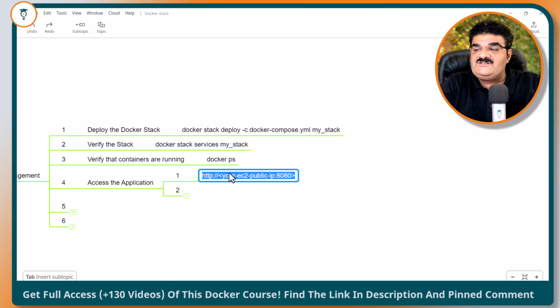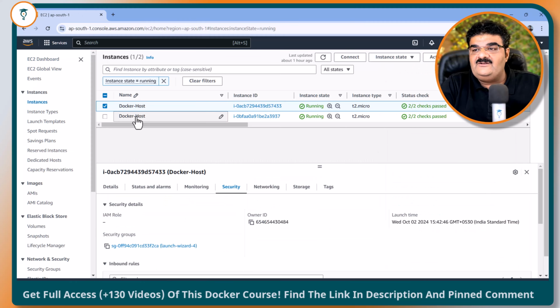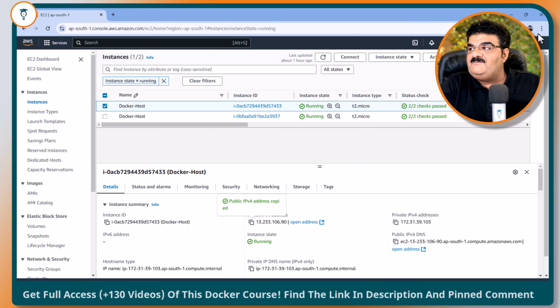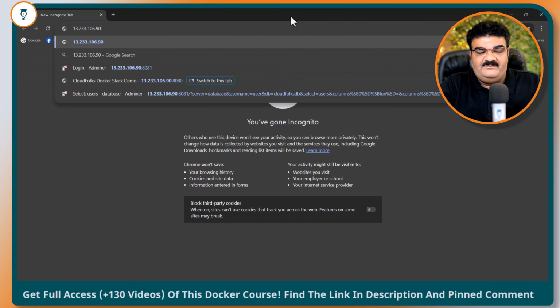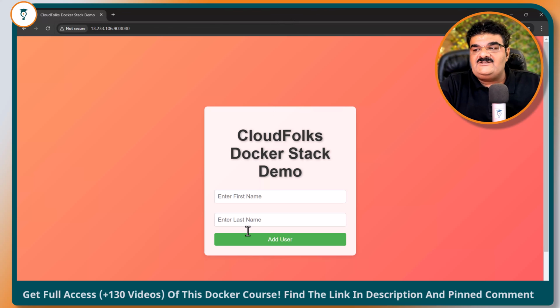Okay. Now, how can I access my application? Our application is working on port number 8080. So you just need to go to your EC2 instance, go to the dashboard, and here you will get this IP address. You have to go to the manager node and copy this IP. I'm going to open an incognito tab, paste this and use port number 8080. It is going to access your web application. Now look at this: CloudFox Docker stack demo, and here I can add a record. But once you click on add user, how can you verify this?